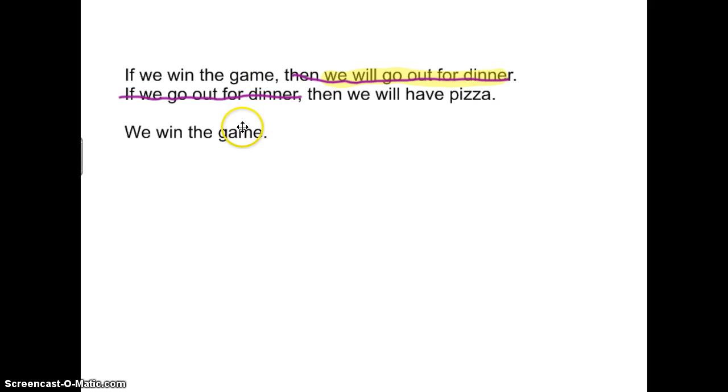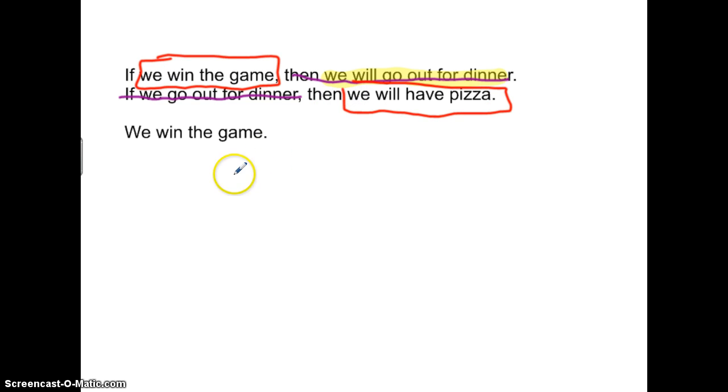All right? We also now know that we win the game. So we've now guaranteed the hypothesis here, which also guarantees the conclusion. So because we win the game, we now can conclude we will have pizza.